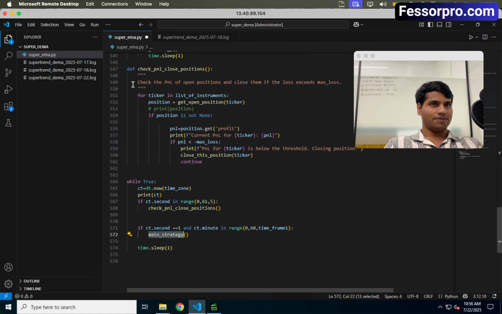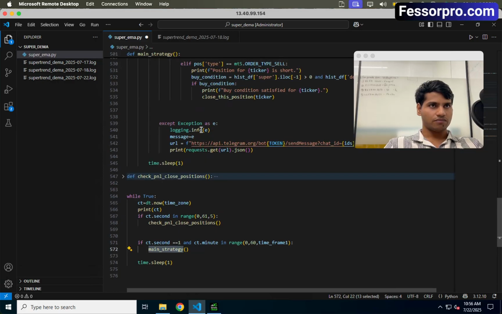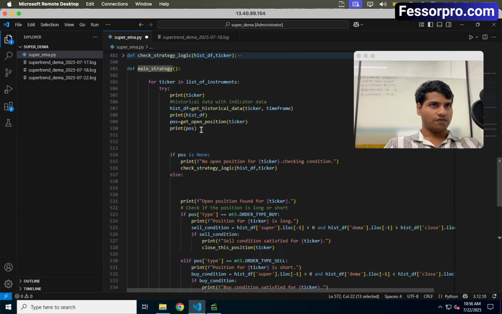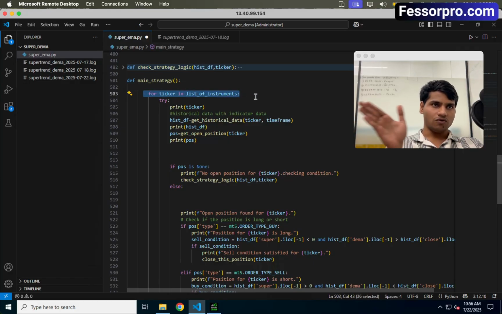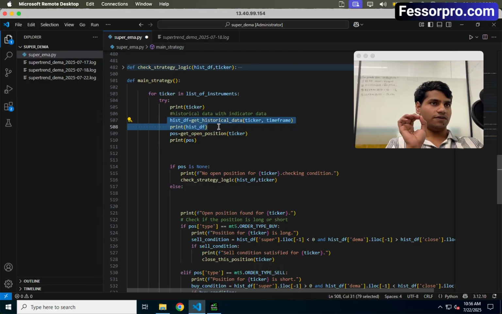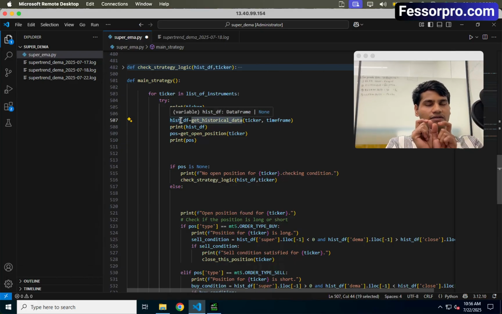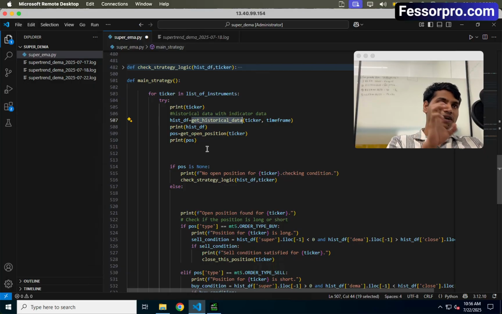Now let's go inside the main strategy code function. Inside it, I'm going through the list of all the tickers. Right now I have 5 instruments, and I'm going to go through all 5 of them. I'm going to fetch the historical data for each instrument first. You can see I'm calling the get historical data function and saving it in the histdf variable. In histdf, I will have the open, high, low, close data, plus the indicator data. Everything is ready.